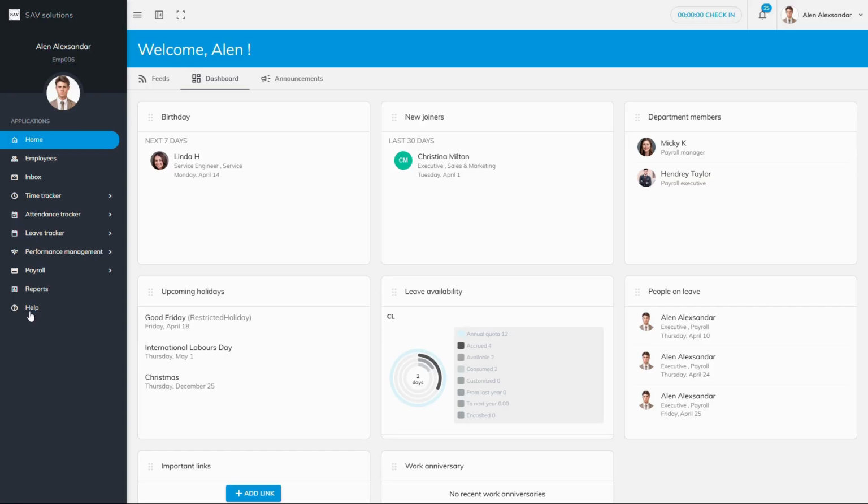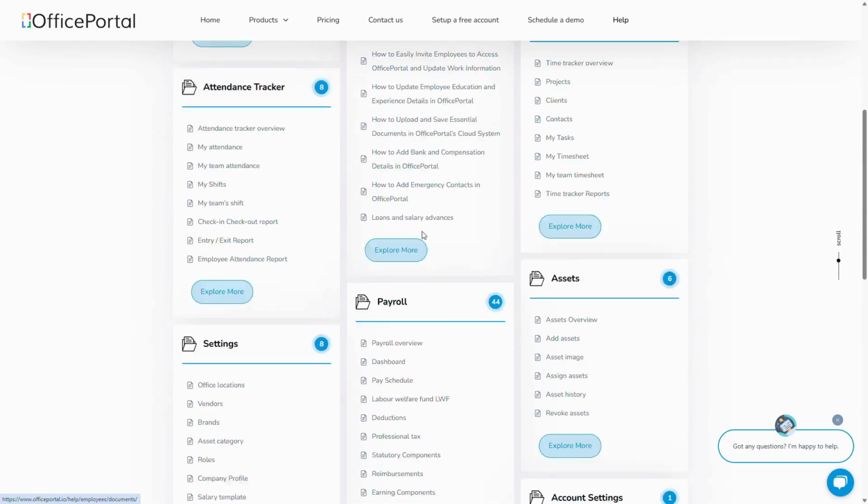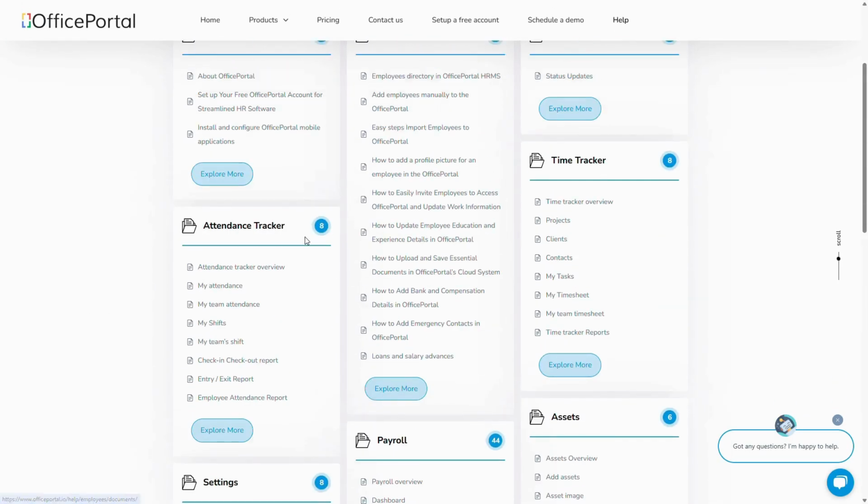Help section. If employees have any questions about using OfficePortal HRMS or want detailed information about any feature, they can find everything they need in the Help section.